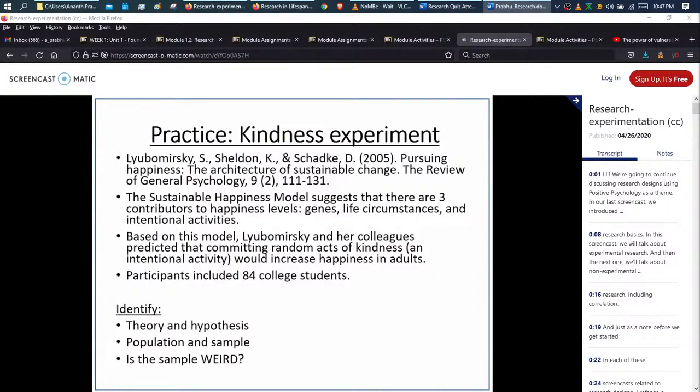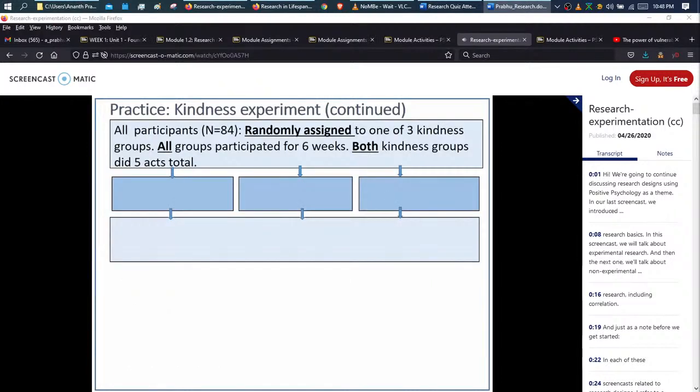So here's what they did. All of the participants were randomly assigned to one of 3 kindness groups. All groups participated for 6 weeks, and both kindness groups did 5 acts total. So one group did not do any random acts of kindness on purpose. One group did 5 random acts of kindness, but they did them all in 1 day per week. And then in the last group, they did 5 acts per week, but they were spread out over the week. Before and after the study, all participants completed measures of well-being, including the subjective happiness scale.